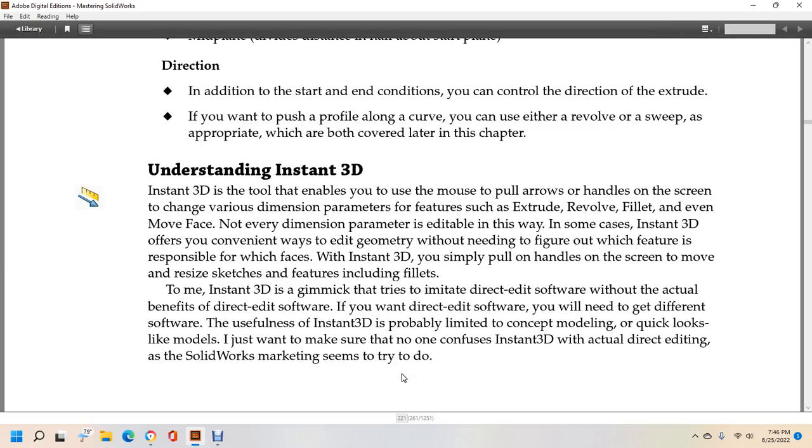Understanding Instant 3D, which shows the pull arrow with a measuring stick. The Instant 3D tool enables you to use the mouse to pull arrows and handles on the screen to change the various dimension parameters for features such as extrude, revolve, fillet, and even move face. Not every dimension parameter is editable in this way. In some cases, Instant 3D offers a convenient way to edit geometry without needing to figure out which feature is responsible for which face. With Instant 3D, you simply pull on the handles on the screen to move and resize the sketch and features, including fillets.